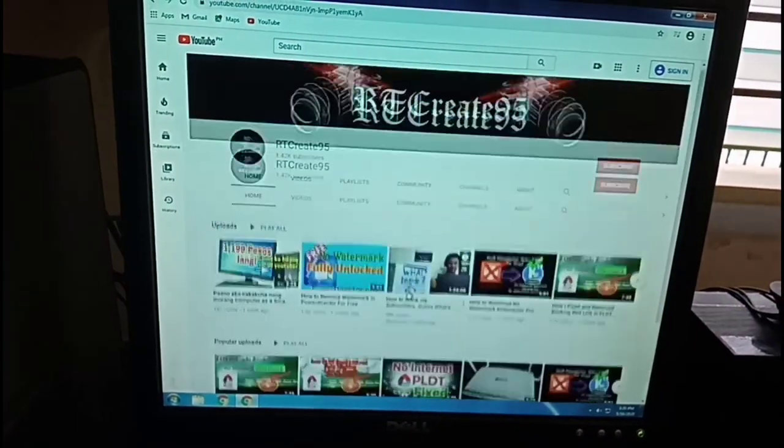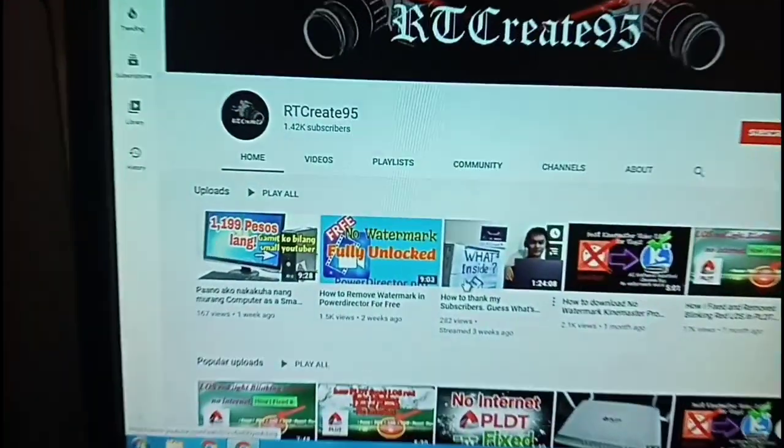Okay guys, and that's how you set up your own desktop computer.